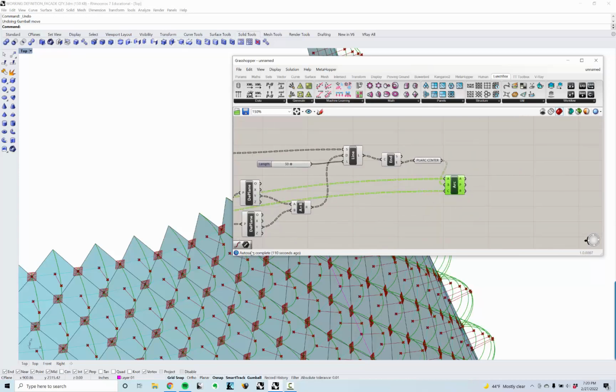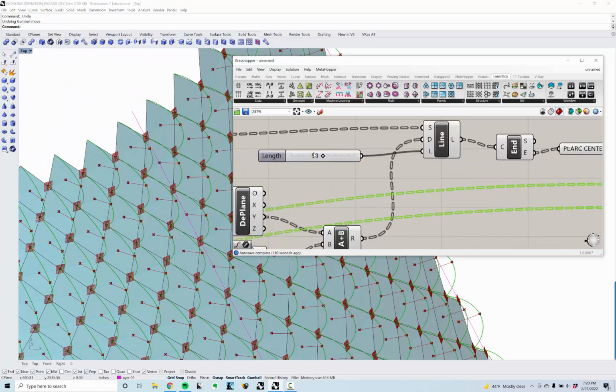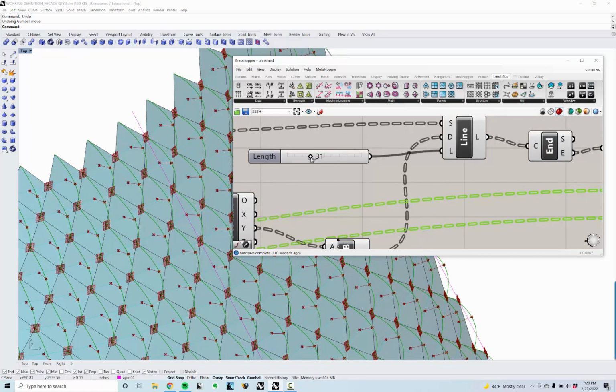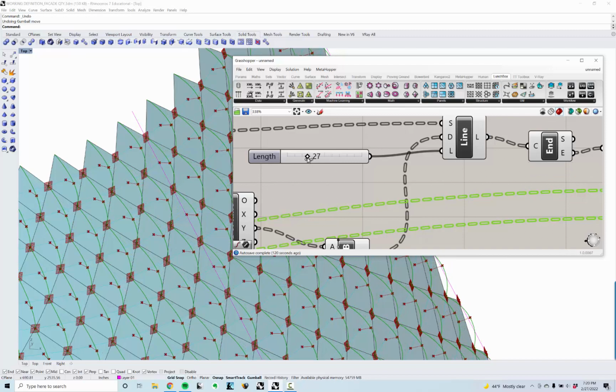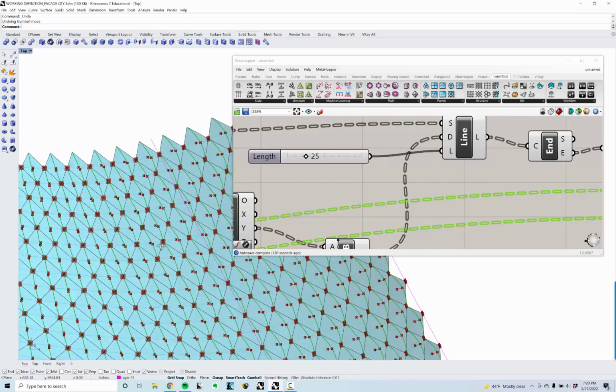So now I've got that arc, and if I adjust the depth, which might be too far out, I can bring it in, and now I've got that arc that'll help me control the panels that are going to be the sunscreen that go in or out of the surface.